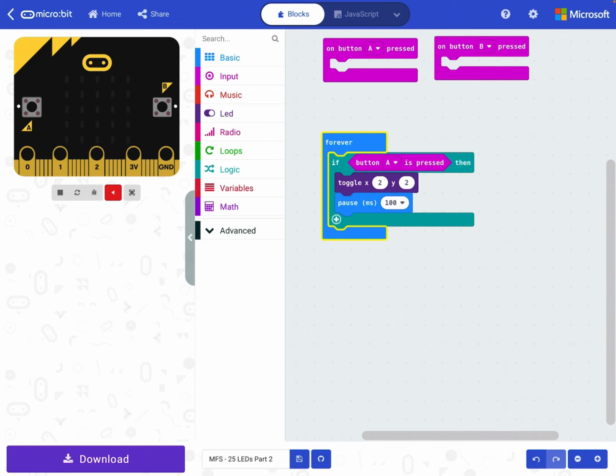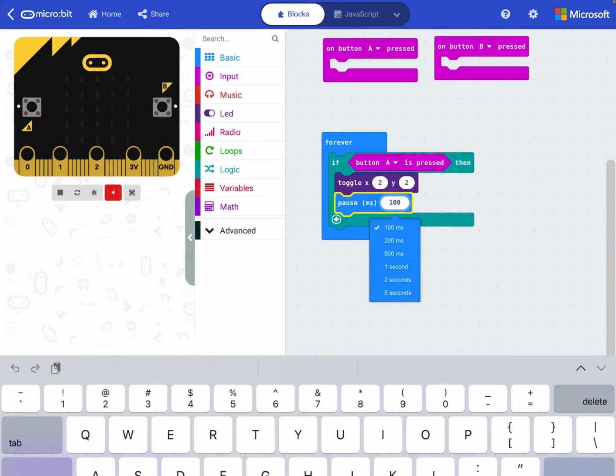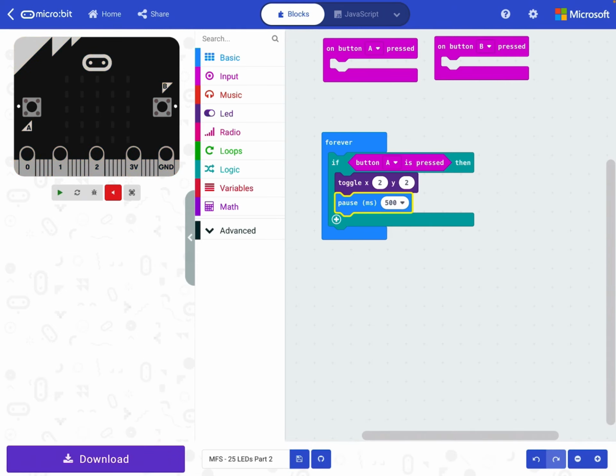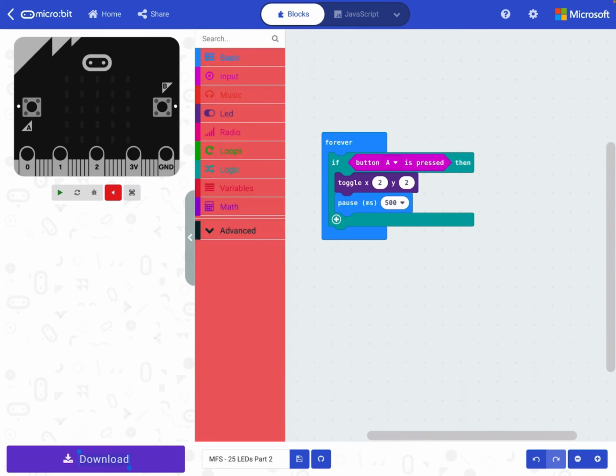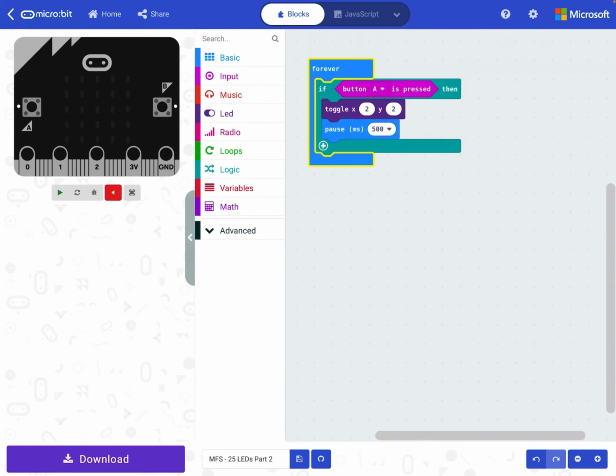And once again, if I'd like to see it blink a little bit longer than that, I can just choose 500. We'll start up the simulator. There it goes. Press, and you notice it's blinking on and off. Forever. We don't need the on button A anymore, and we don't need on button B because we've checked it with logic. If the A button is pressed, then toggle those.